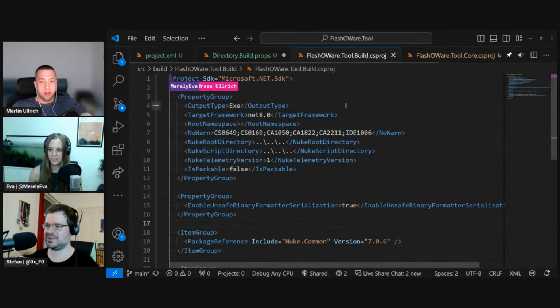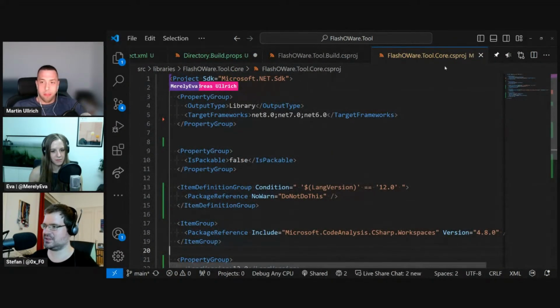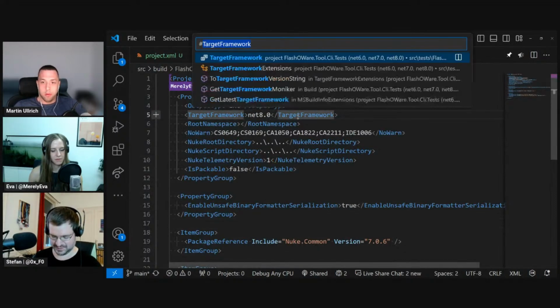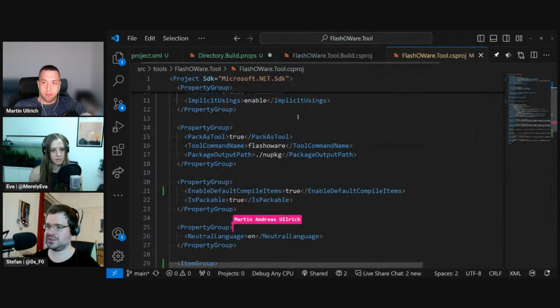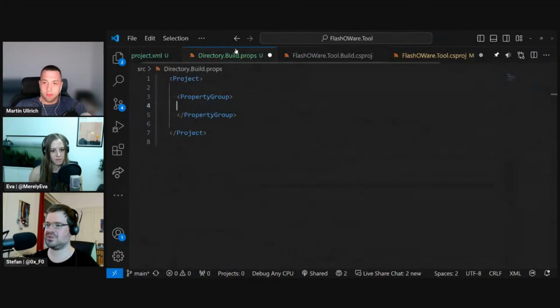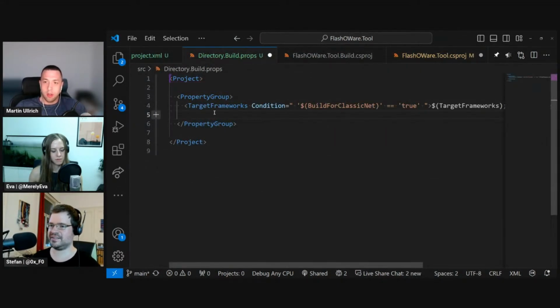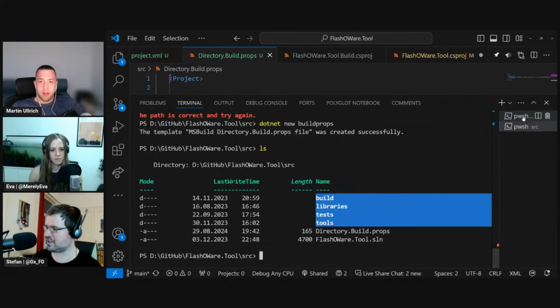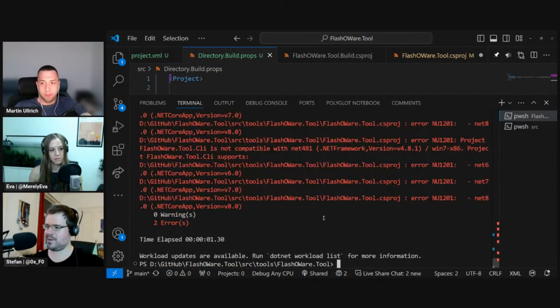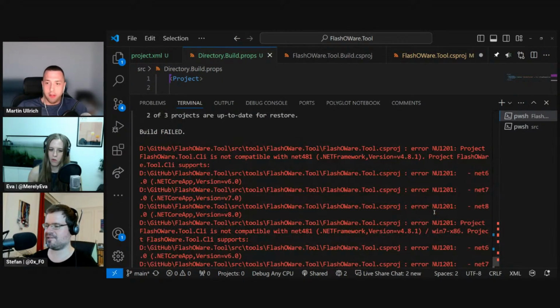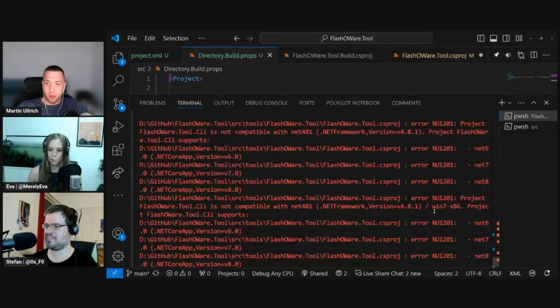So where do we have that? In Tool, right? Tool.cs. There it is. Build for classic. And now, if I still have the other terminal open, if I just rerun, we have some NuGet packages that don't build. I mean, it's still building for net 8.1.